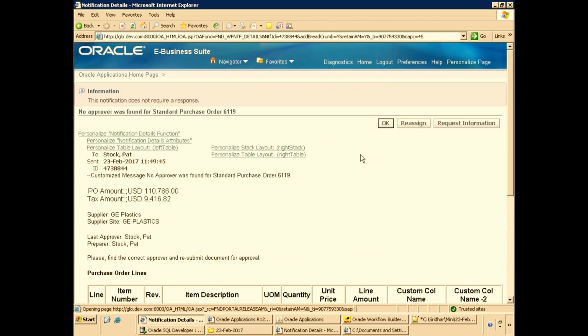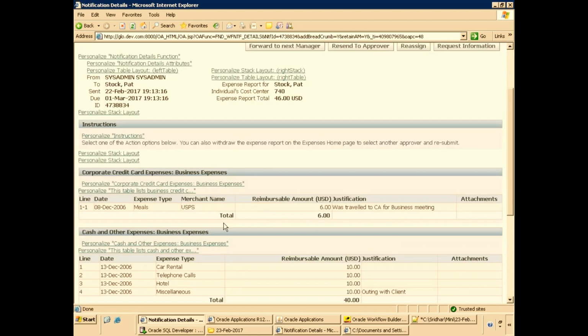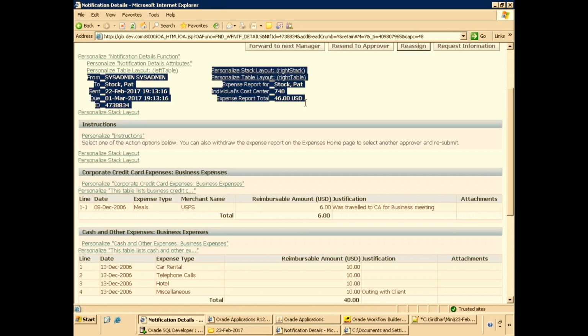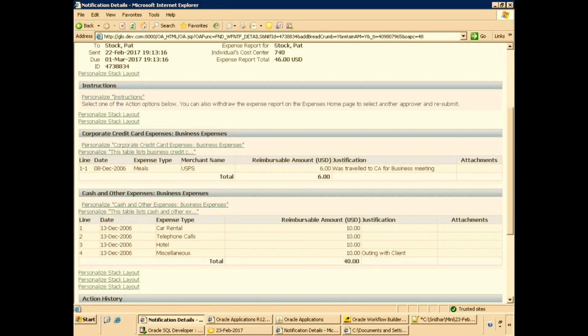And the other one, let me show you one more standard workflow. Maybe the iExpense one. Just see this one. Yeah, can you see here? The content here is a blue colored one, right? At this level, it is just displaying the workflow information like from address, to address, when it was sent, what the notification ID is, and all those things. But if you see the information below, this shows exactly like OAF information, right? And this is an OAF region. This is not your HTML region. This is getting generated based on an OAF region.